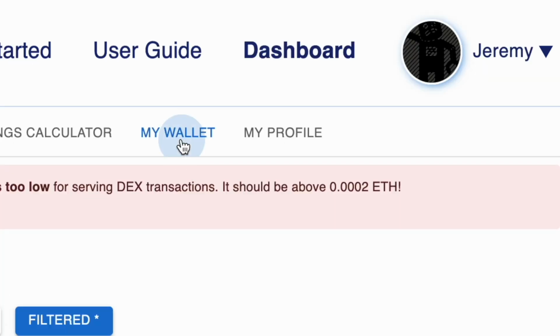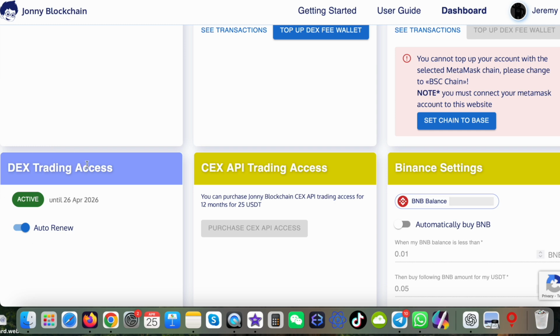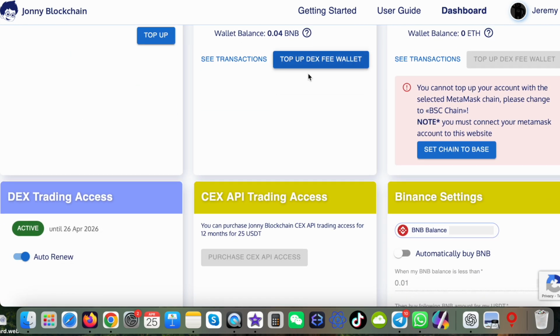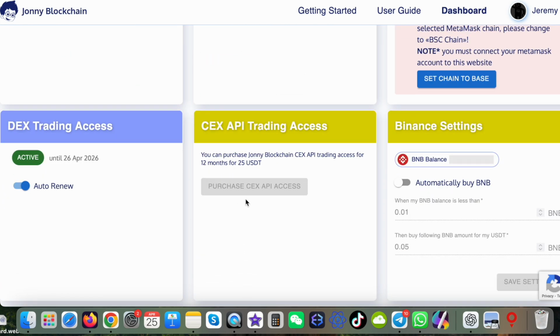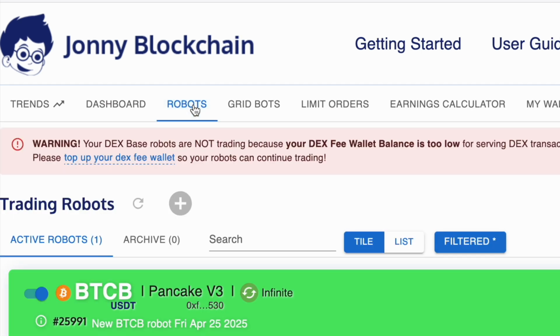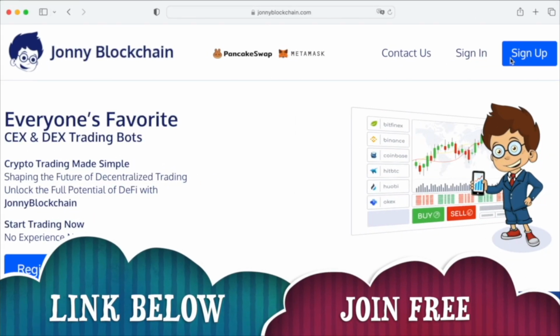Now, if I go back to the wallet, I just want to show you, I've set this up here, which is $25 a year, gives me unlimited access to decentralized trading robots, and I could set up trading robots on the base blockchain. This one's on the Binance Smart Chain, and if I wanted to, I could also, for another $25 a year, get access to the centralized trading robot, which is on Binance.com or Binance US. But I'm sure you agree that setting up a robot on Jonny Blockchain is a very simple process, and your grandmother could do it.